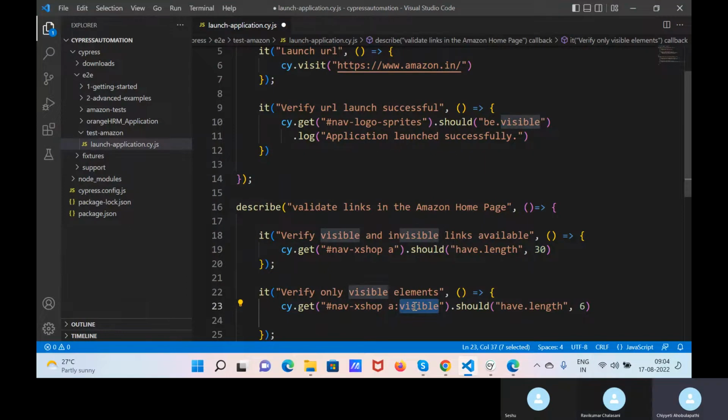If you want only visible elements to be captured, then if you keep visible, this is the length. It's a collection of values, and we have dot length 6. So this is one easy way to automate the application by giving expected and actual value. So like that. Okay.